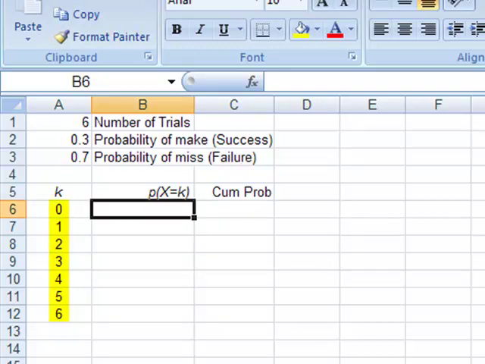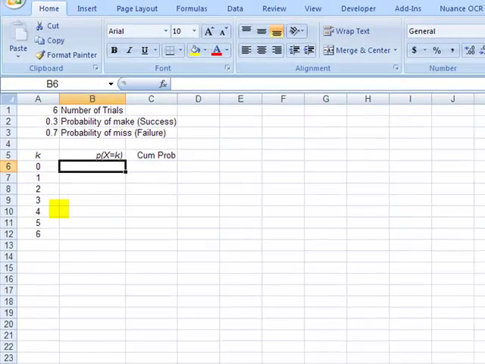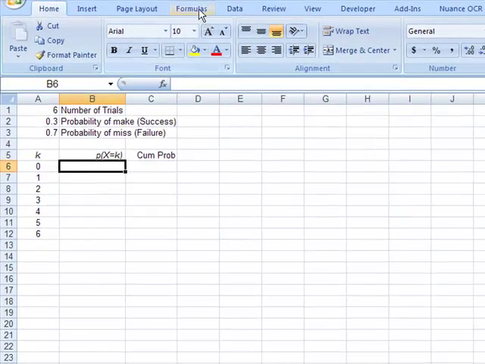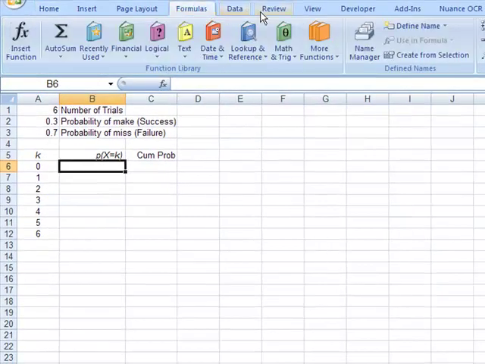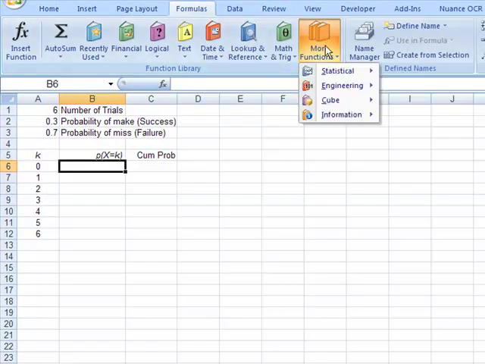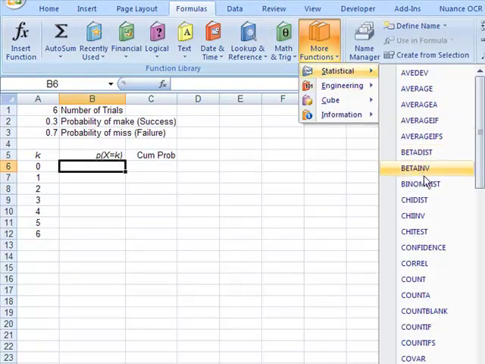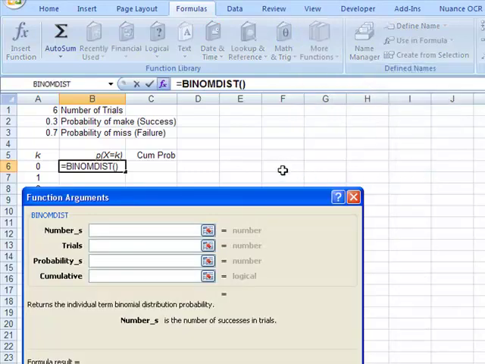In column A, you see the number of possible goals to be made given the number of shots taken, which is 6. Let's compute the probability of making 0 shots or 0 goals in 6 shots taken. First, we will click on the Formulas tab, click on More Functions, Statistical, and we'll click on Binomdist. And up comes the function arguments list.